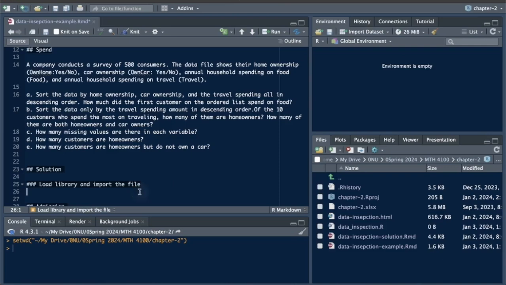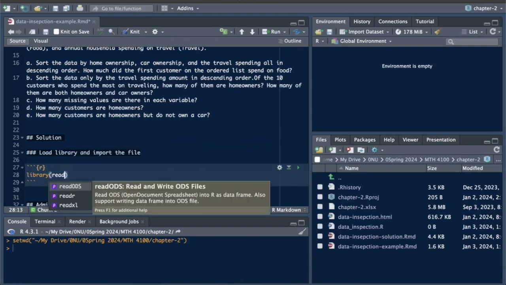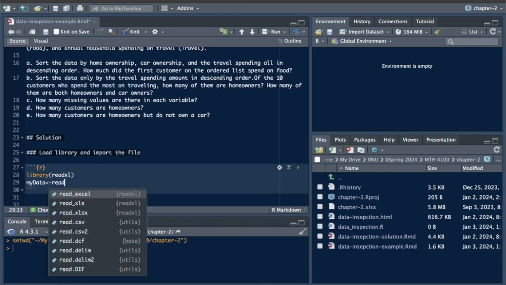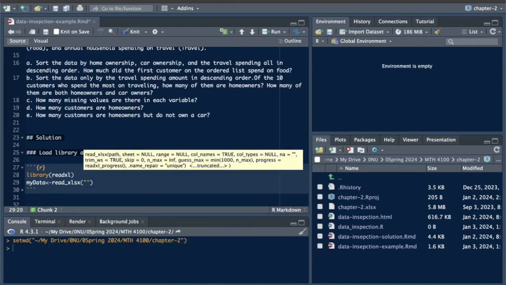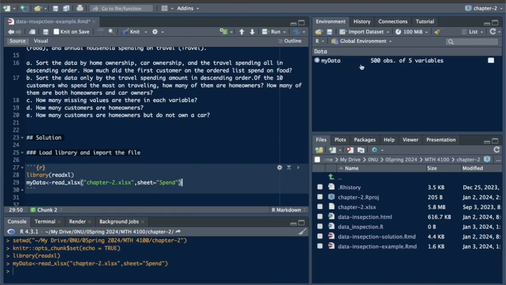So first we have to call the library. Control or Command Option I. So I created a chunk. After that, I'm going to call the library. I'm going to make it easy. We don't have any file other than the Excel file, so that's why I'm going to load the readxl library. After that, I'm going to call this one my data, then read_xlsx. Then because my file is in my working directory, I'm going to just copy the name, chapter 2 xlsx, comma, the second argument is going to contain the sheet, which is spend. So if I run the code, I'm going to have my data here.